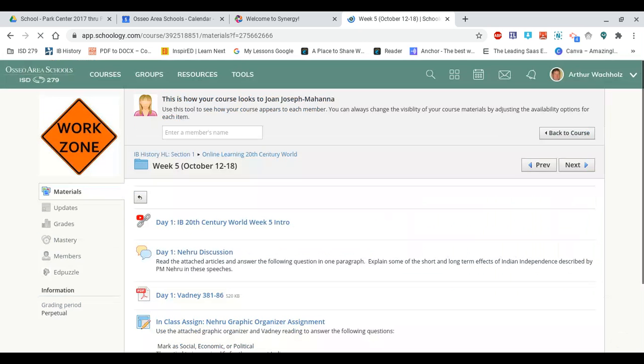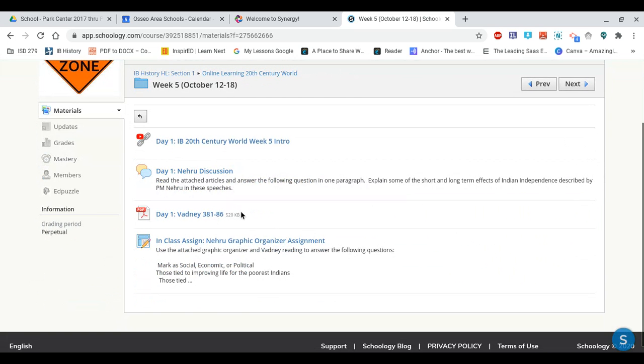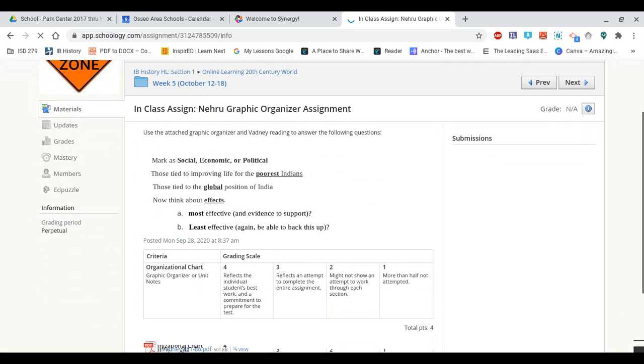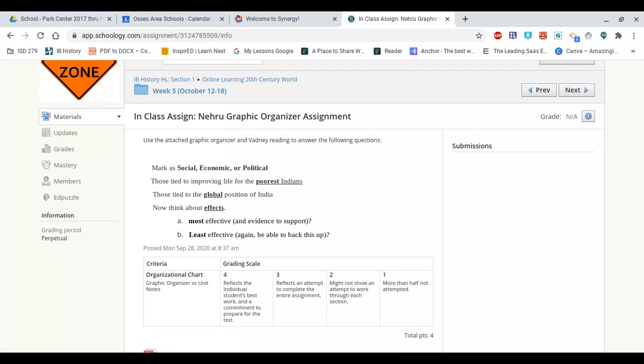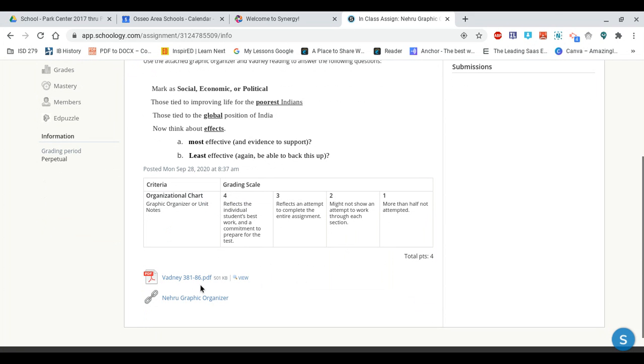Then you're going to move on to this reading. This Vadney reading, which is about 5 pages, is really focused on those post-term effects of Indian independence. And then ultimately what you are going to create is a graphic organizer looking at the social, economic, or political impact of independence. Basically, these are the questions that we're focused on. You're going to use that Vadney reading, which is attached here again, to complete this graphic organizer.